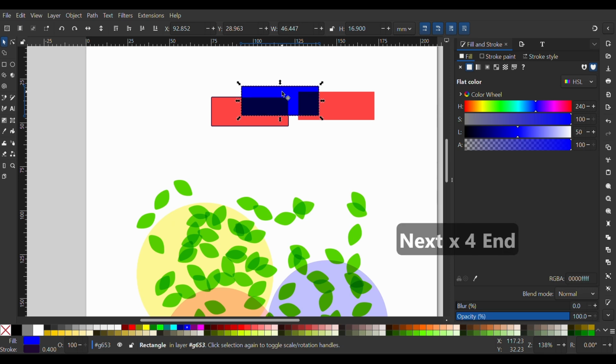Remember that blend modes only affect objects underneath the selected object, so the layer order is very important. If you start combining multiple shapes together, you can group them using Ctrl and G, and ungroup them again with Ctrl-Shift-G.